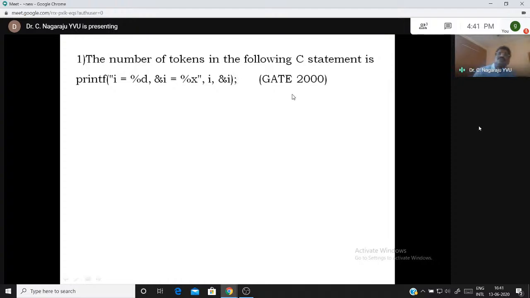In GATE 2000 they got this question. In this printf statement, how many tokens are there? Are there 3, 26, 10 or 21? Which is the correct answer?